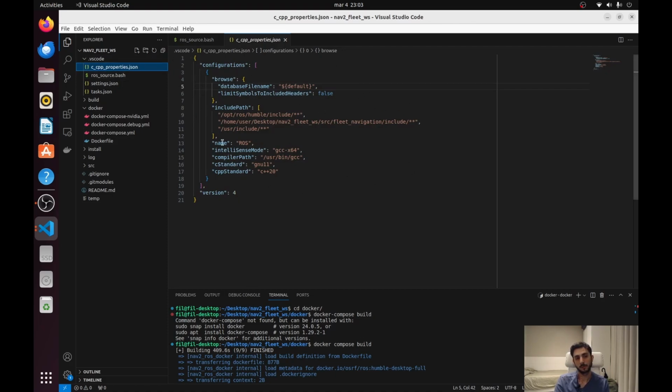Another thing that you may need is this. Those are configuration files for C++. In this case, we are including the path for ROS and for my package, since we want IntelliSense to understand where the functions are defined and so on, so that we can program and understand better the code we are writing.